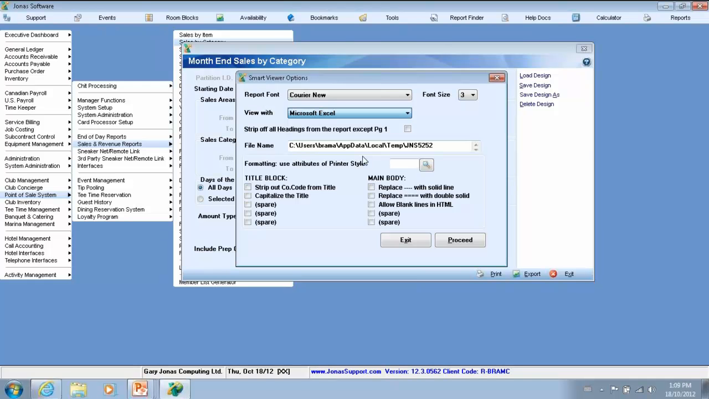So if I choose Excel, I also then have the ability to strip off all the headings. Because it's a multi-page report, there's going to be headings by default on each page. So because I'm bringing it to Excel, maybe I just want the headings at the top of the first page. So at this point here, I can say to strip off all the headings, proceed through. There's also a few other options that I can do, but I can proceed through. That will open that report and place the information directly into an Excel spreadsheet.